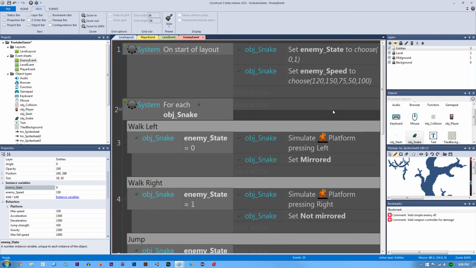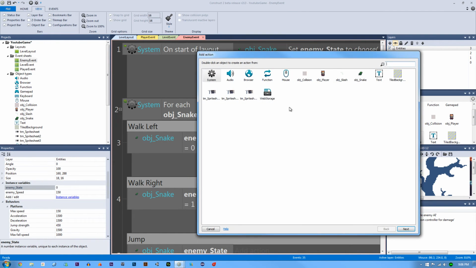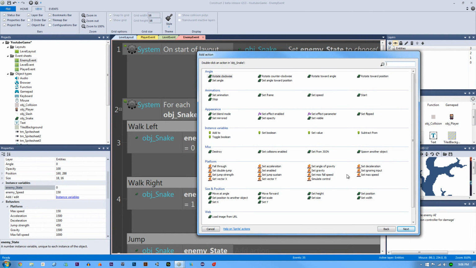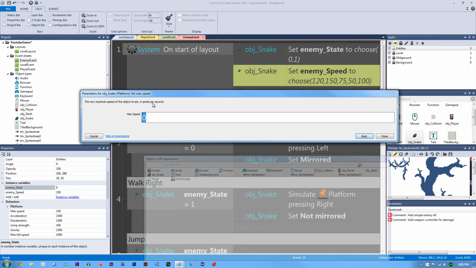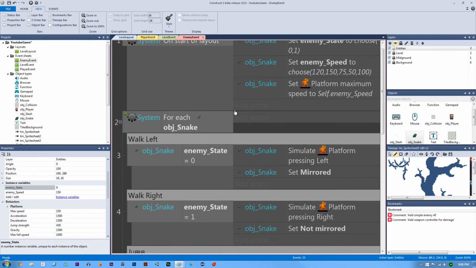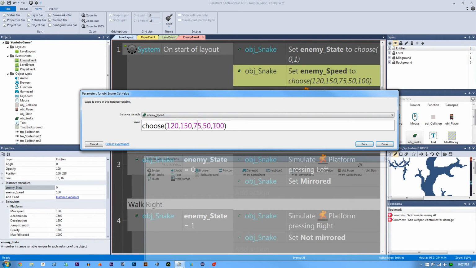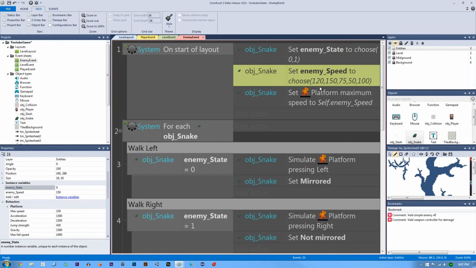And then we need to tie it to our max speed. So let's do that by saying object snake set max speed to enemy, self dot enemy speed. And now this should let us, for every single instance, choose a different speed. And there we go. And when we debug, I will show you exactly what I mean.